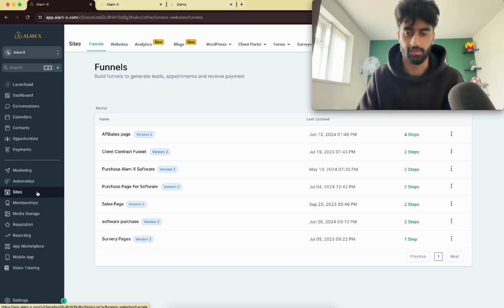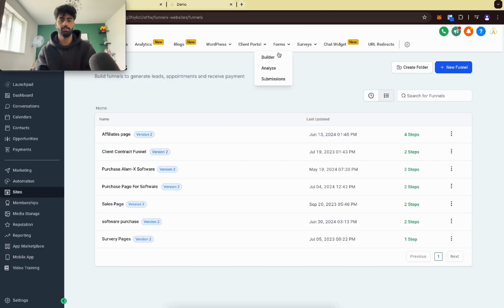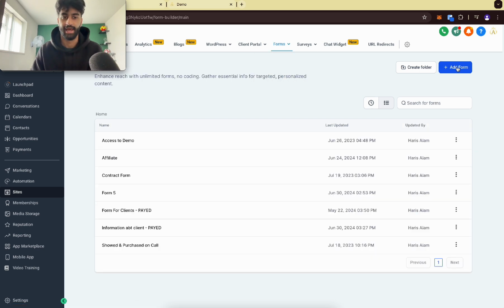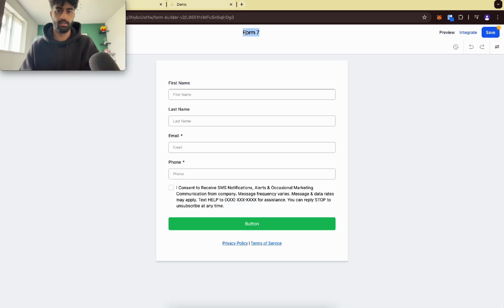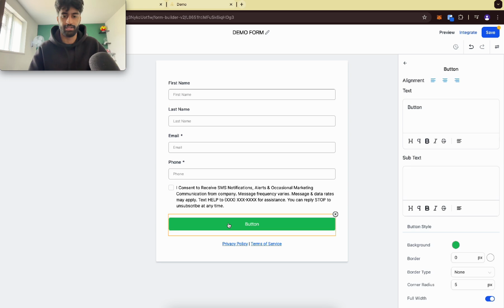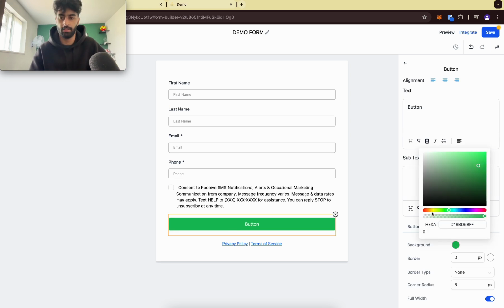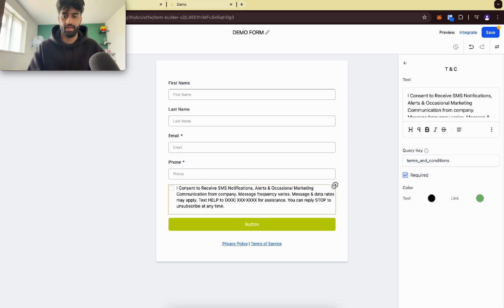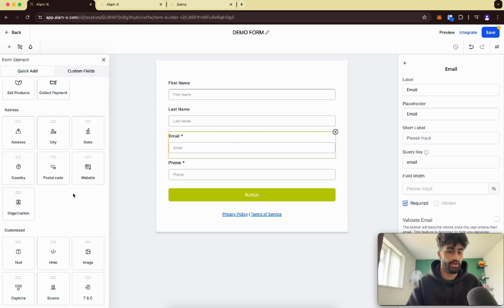So what we do first is go to the Sites tab and then go onto Forms, then Form Builder, and then Add Form. Let's name this Demo Form because they want access to the demo. Highlevel already populates these fields, which I think is all you need really: first name, last name, email, phone. I can change the color of the button to suit my branding. Okay, we can get rid of that, we don't really need that. Pretty cool. You can add other things in, terms and conditions, and all these other things. But this is all we need for now.